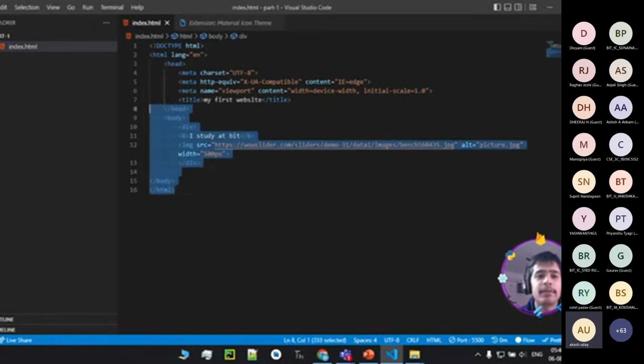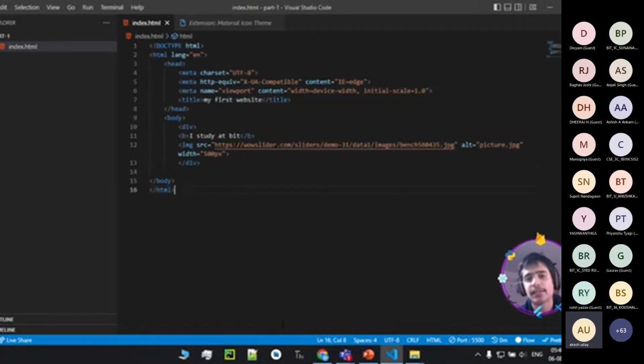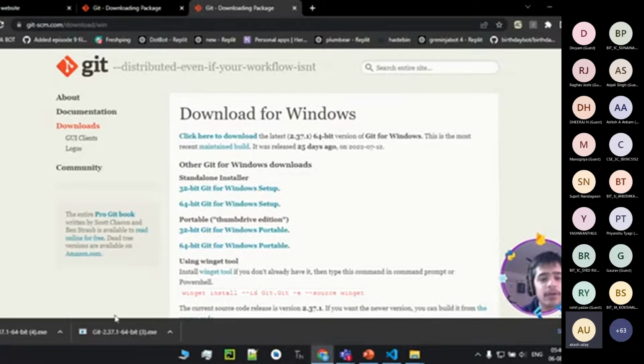Okay, so then we made a very basic website over here. That's all. Everything is perfect. We added a picture and I told you a bit about SEO. And then now we have downloaded Git. So by now it must have downloaded. So I'll go ahead with the configuration.